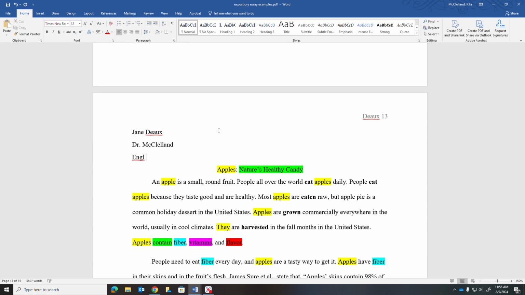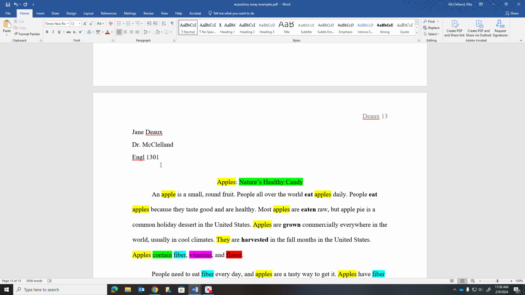This is English 1301, and you can put English 1301 and you can put Freshman Composition 1. No abbreviations. The reason I'm abbreviating English is because this is how it's listed in the schedule. And you can put your section number if you want to, that's fine. You don't need the semester, okay? And then you put the date.